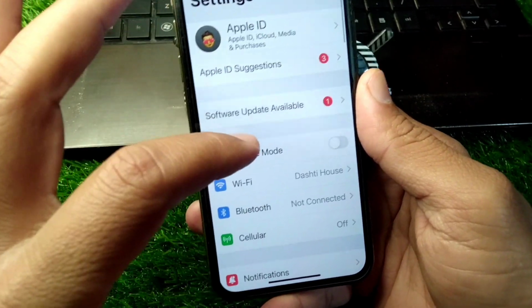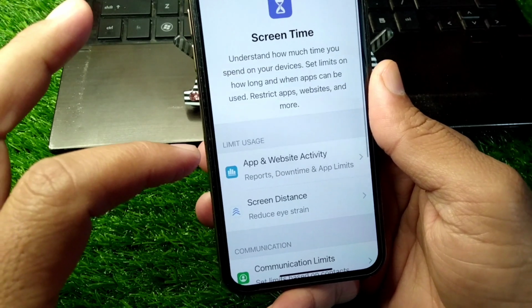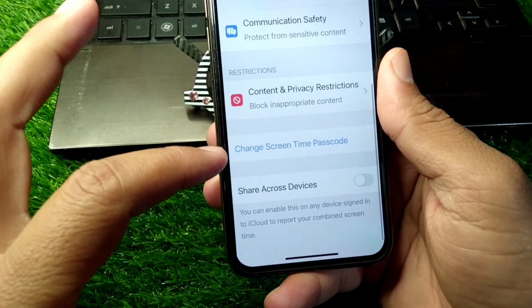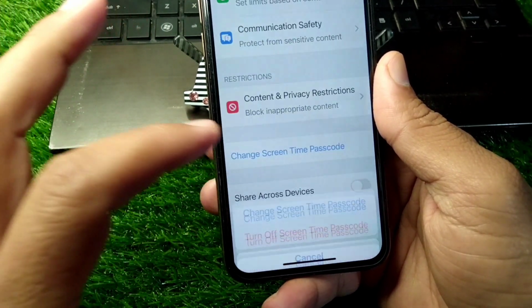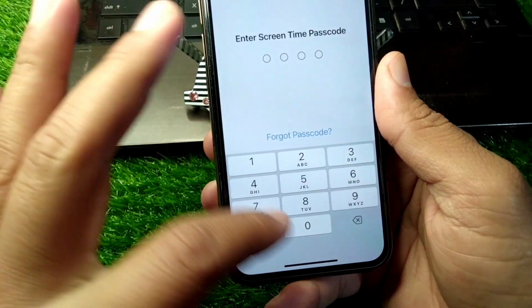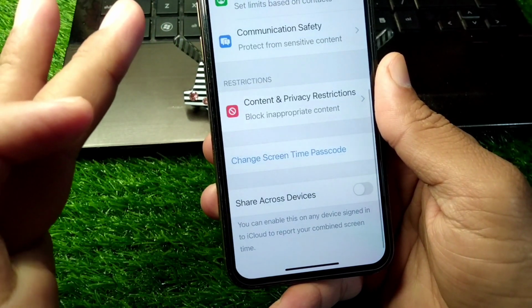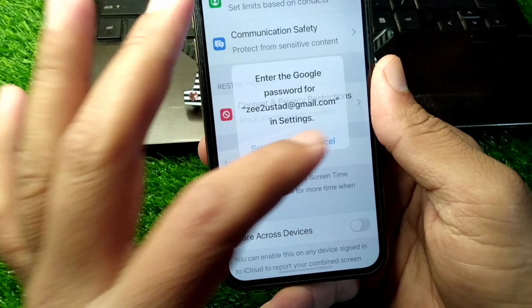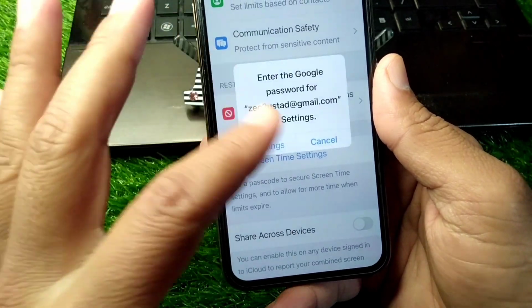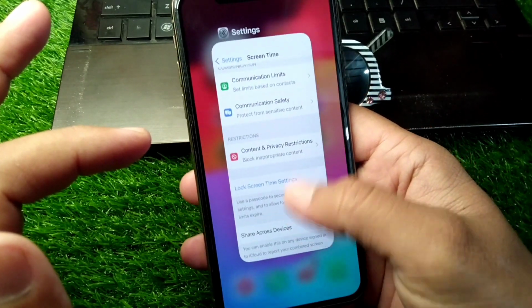So all you have to do is simply open your screen time, and from here scroll below, tap on change screen time passcode and turn off screen time passcode on your device. So enter the screen time passcode, and after this tap on cancel, again tap on cancel and close the window.